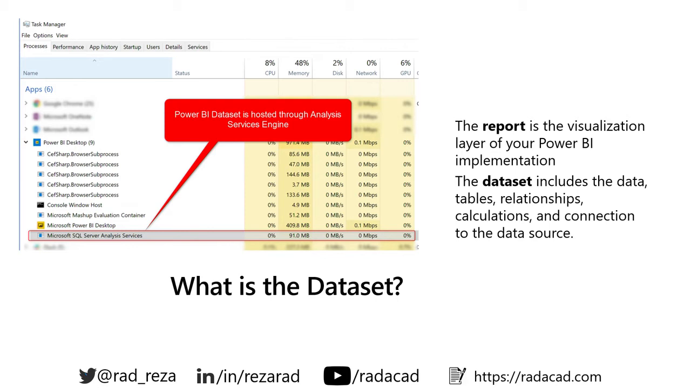Data is sitting in a place we call a dataset. When you have Power BI Desktop open, you can go to Task Manager and see that there is a different task running, Microsoft SQL Server Analysis Services. Even if you run Power BI Desktop on a machine that doesn't have SQL Server Analysis Services, you'll still see that, because the Power BI data model is based on the SQL Server Analysis Services tabular engine. That is where the data lives. That is what the dataset is.